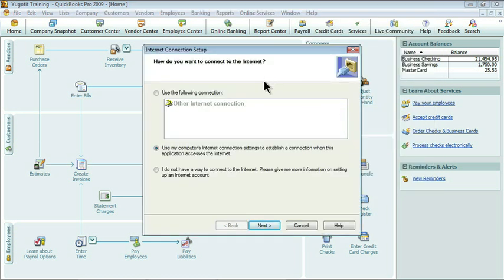How do I want to connect to the internet? Well, we all want to connect as fast as possible, but that's not one of our choices. It says use the following connection, or use my computer's internet connection setting to establish a connection when this application accesses the internet, or I don't have a way to connect to the internet. Please give me more information on setting up an internet account. Well, we are not going to go into all of the networking and internet working that we can on computers. We're going to take the easy way out, and that's going to be to use the computer's current settings. I just wanted to show you where this was, so if there's any issues or you have challenges opening up online features, this is where you want to go.